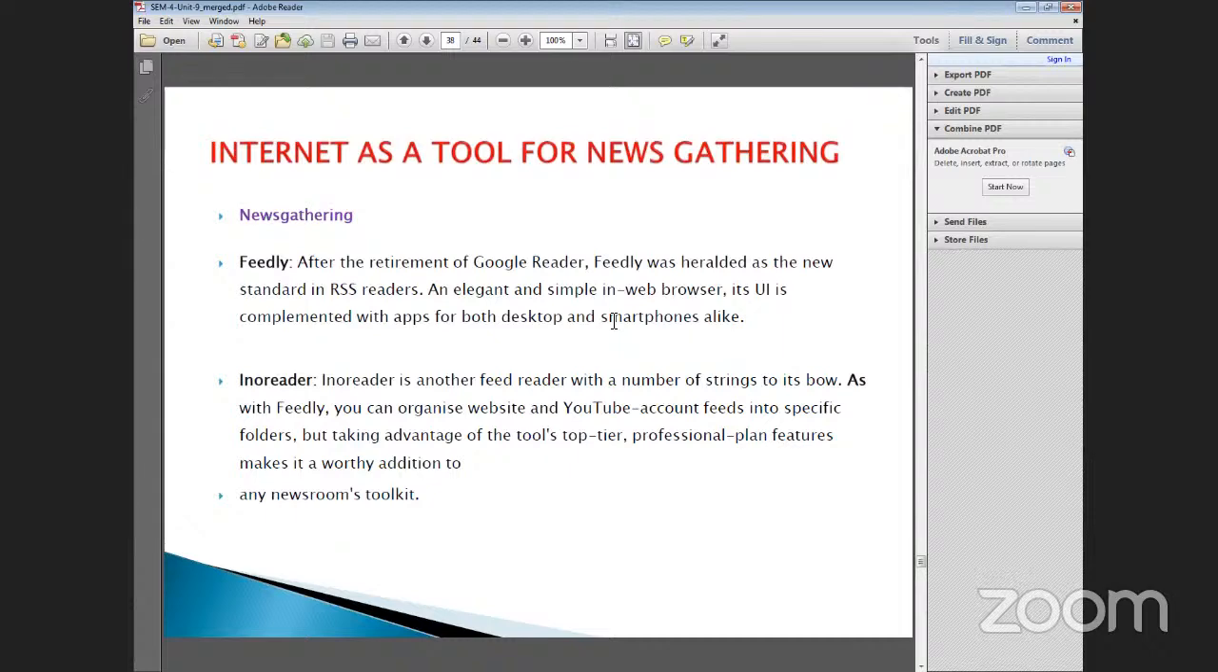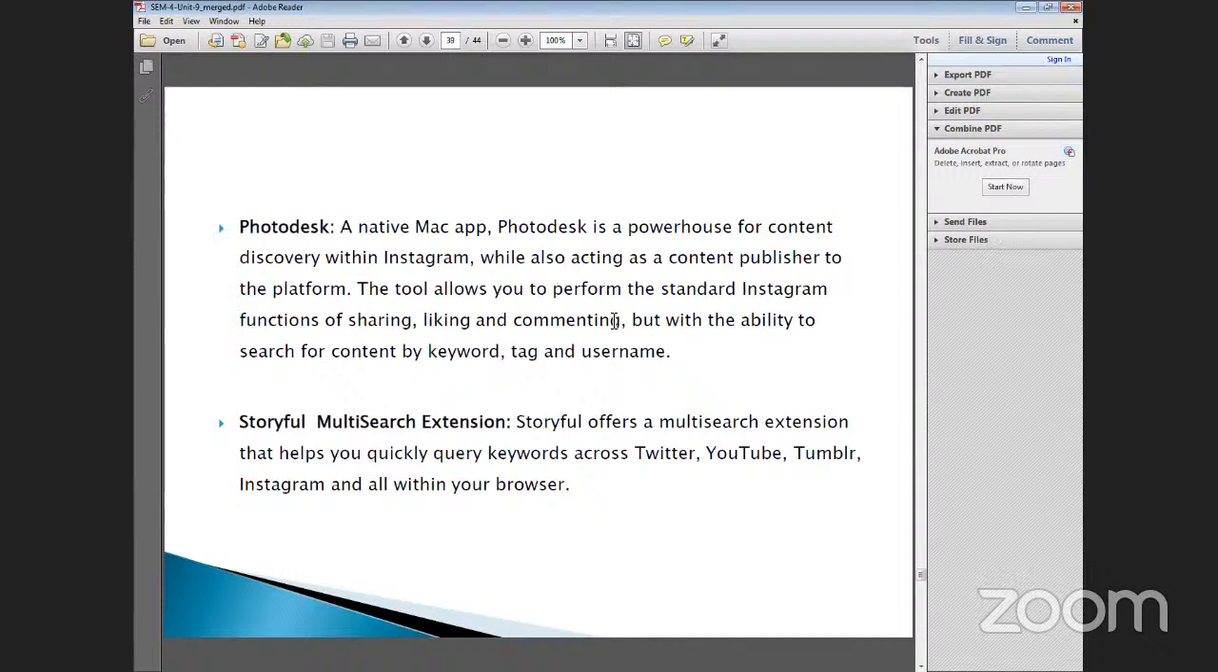InoReader is another feed reader with a number of strings to its bow. As with Feedly, you can organize website and YouTube account feeds into specific folders, but taking advantage of the tool's top-tier personal plan features makes it a worthy addition to any newsroom toolkit. Another one is Photodesk, a native Mac app. Photodesk is a powerhouse for content discovery within Instagram, while also acting as a content publisher to the platform. The tool allows you to perform the standard Instagram functions of sharing, liking and commenting, with the ability to search for content by keyword, tag and username.